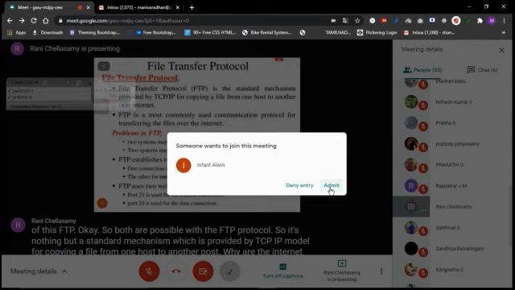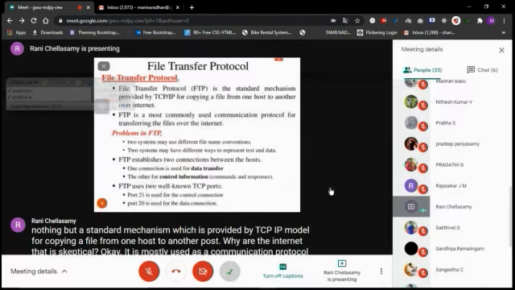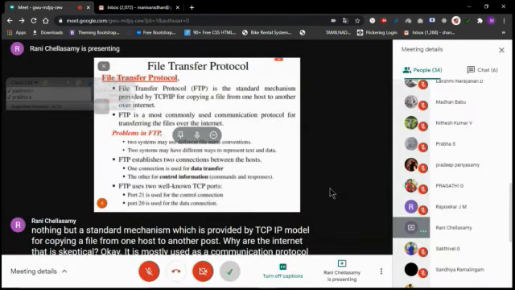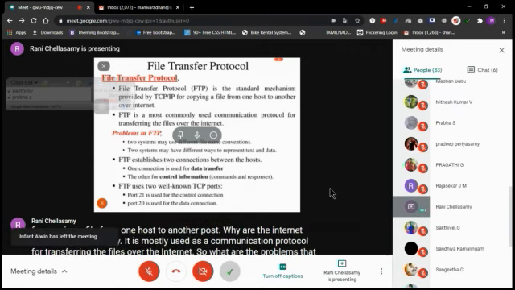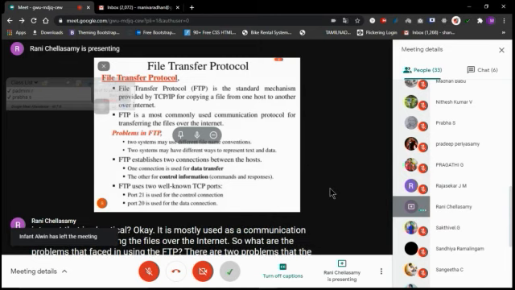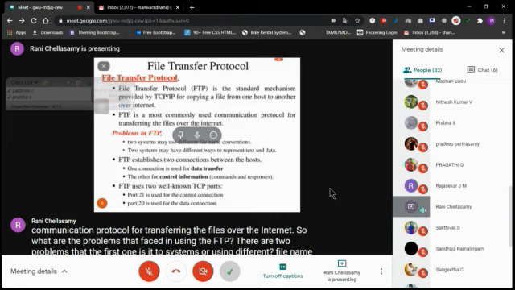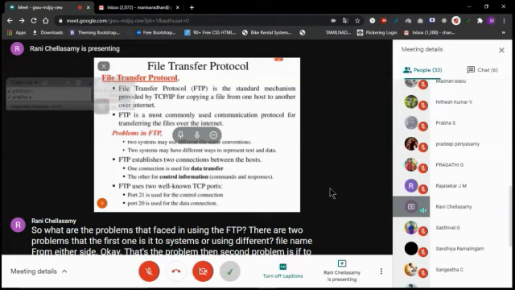So what are the problems faced in using FTP? There are two problems. The first one is if two systems are using different file names on either side. The second problem is if the two systems have different ways to transmit or represent the data and text messages. So these are the two problems in FTP.